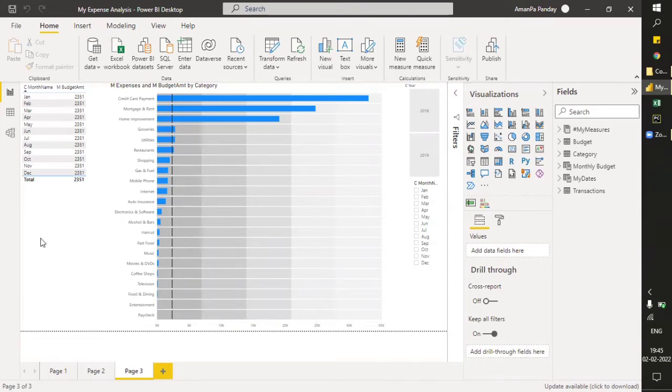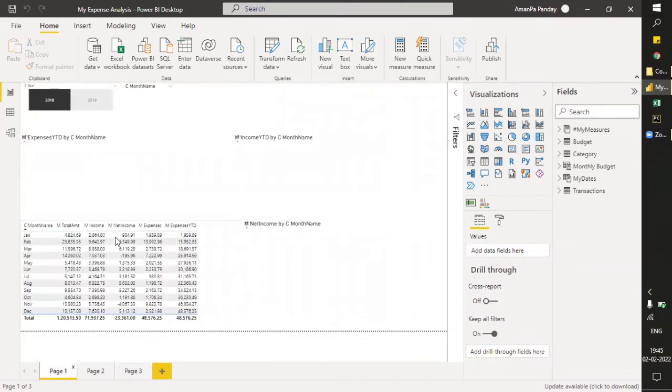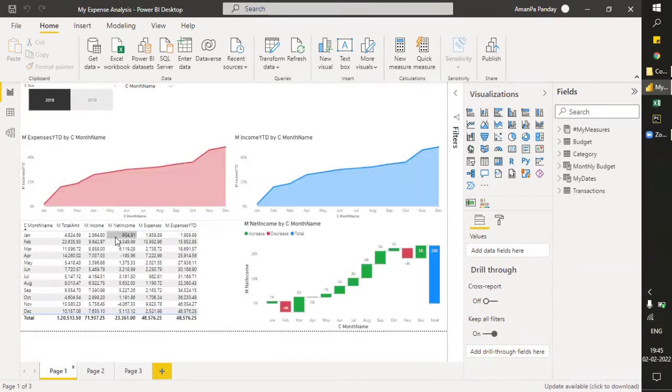So today, in this session, we will be checking a very important topic, that is tooltips. A tooltip gives us additional information on any graph. Once we hover the mouse, you can see it gives me data in the black box. You can see it's July, income YTD equals 31,600, something like that. So this is a tooltip.